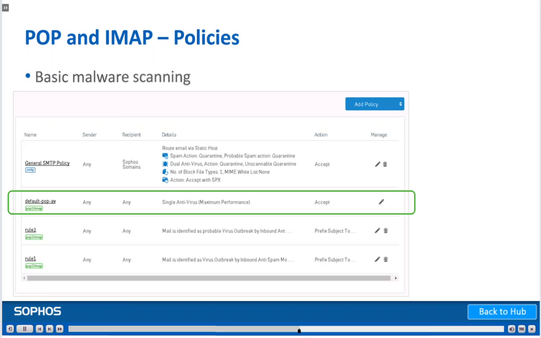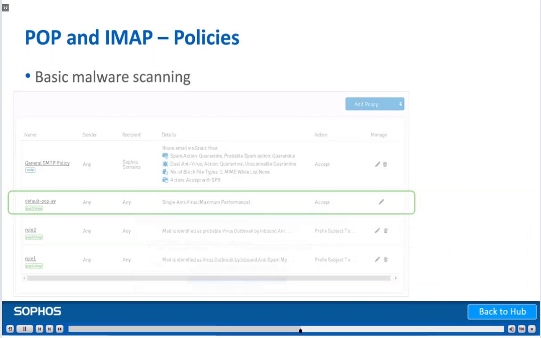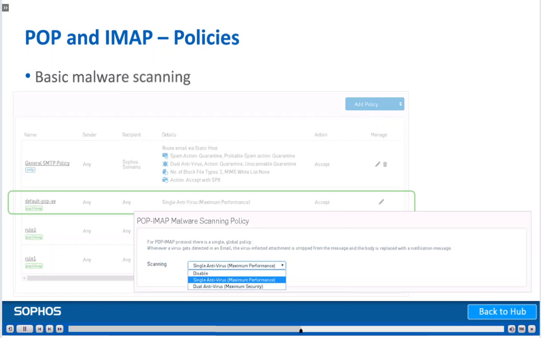POP and IMAP scanning has a single malware scanning policy that can be edited but cannot be deleted. This policy allows you to select single or dual antivirus engines or to disable malware scanning.